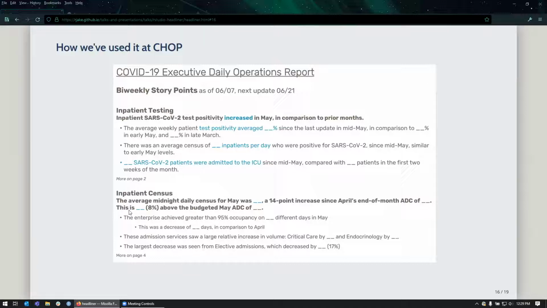And then it's giving more context, saying this is blank above the budgeted, which is our expected daily census of whatever that value was. And then there are more talking points here about where some of those increases are from. And then it tells them more on page 4.